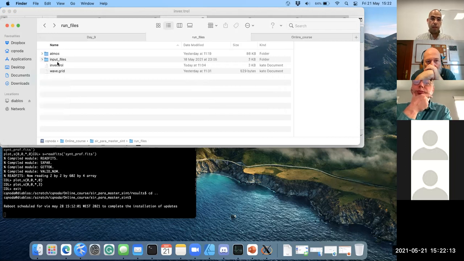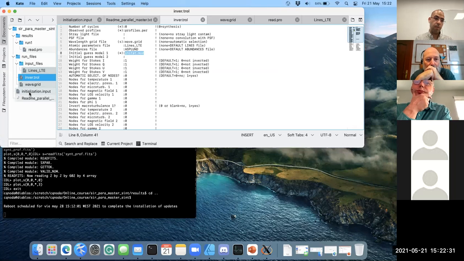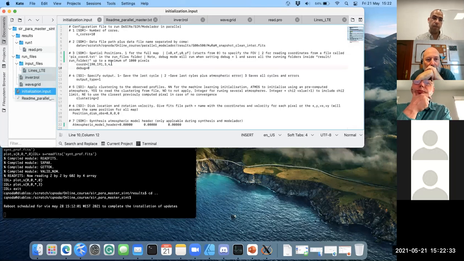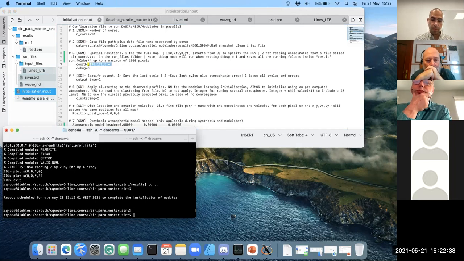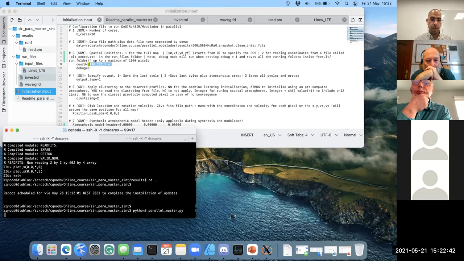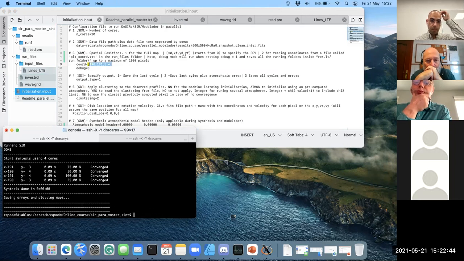So then it's very simple. What we needed before: the grid file, the control file, and then abundance and lines in this folder. Okay. So then if we go to results, and if we check the initialization.input, we are going to set please run this pixel. So then if you are here, Python 3, and you call the wrap, and it will run.